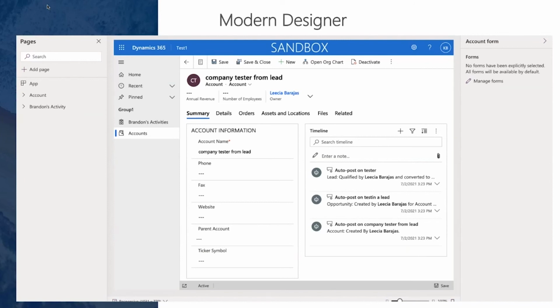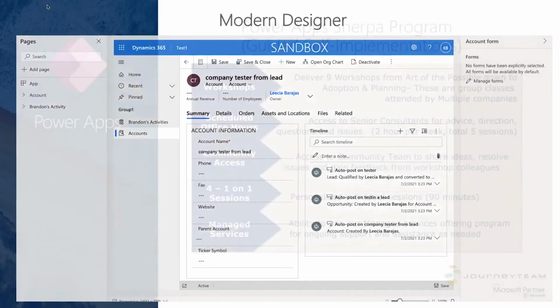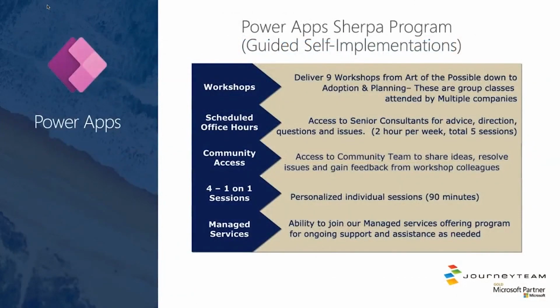Whereas previously with the classic designer, you would have to leave the designer, go to the Dataverse, find your table, open it up, go to your forms, open the form and edit it from there, or go to your views and change them from there. But within here, you can do all those changes right here, which definitely speeds up the process. So those are two really cool new features.